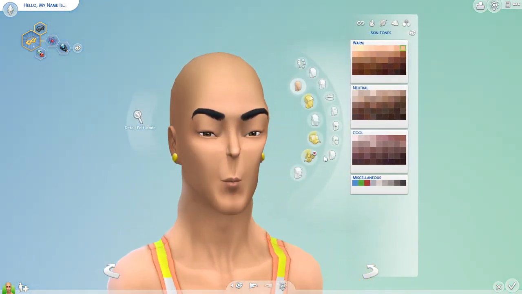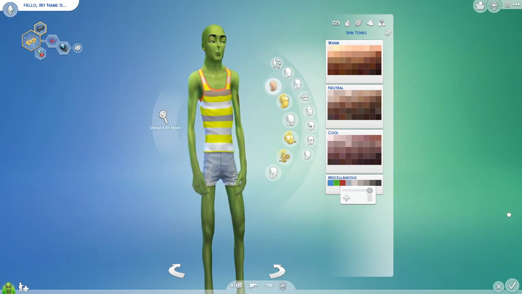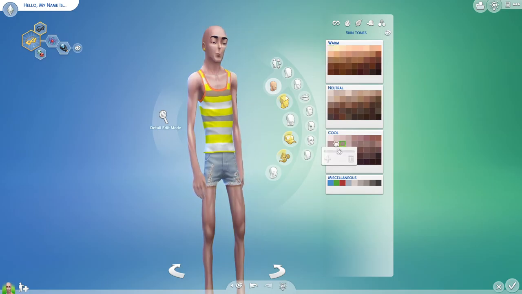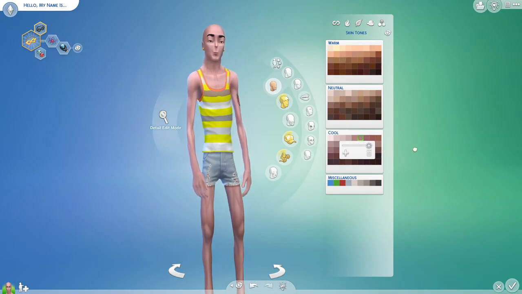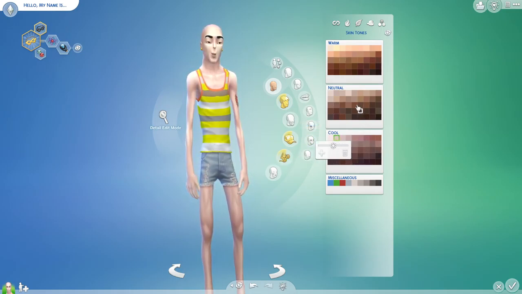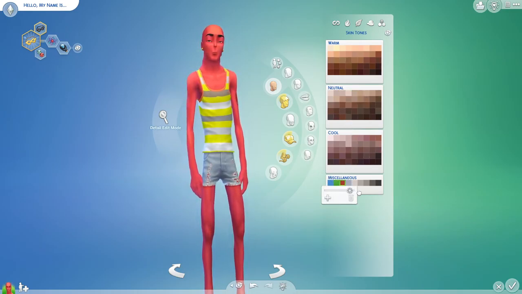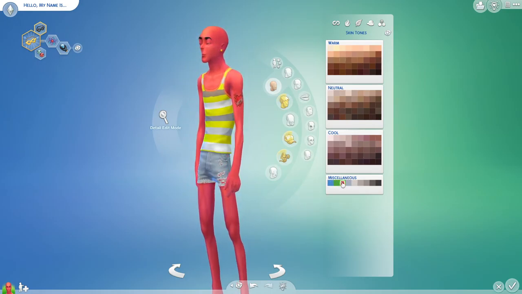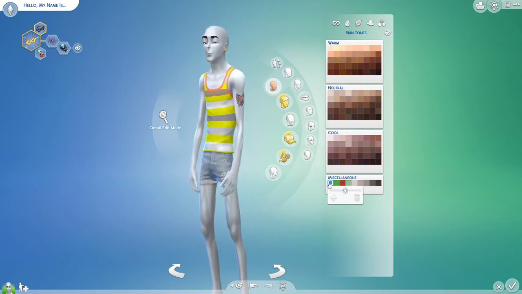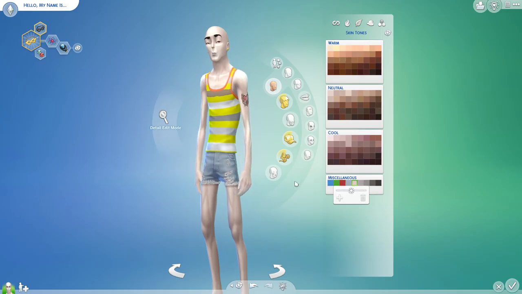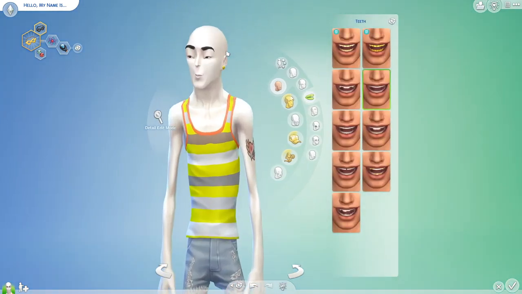I can change his, like, skin color. Can I change? This is kind of more like quickly. He needs to eat a donut. Yes, he does. I make him like super pale. He's been living in the basement for a while. What's his teeth gonna look like?